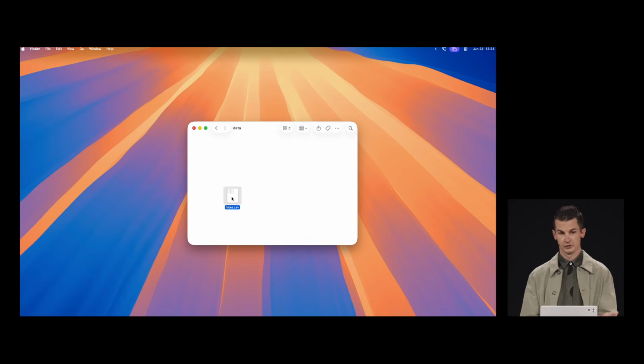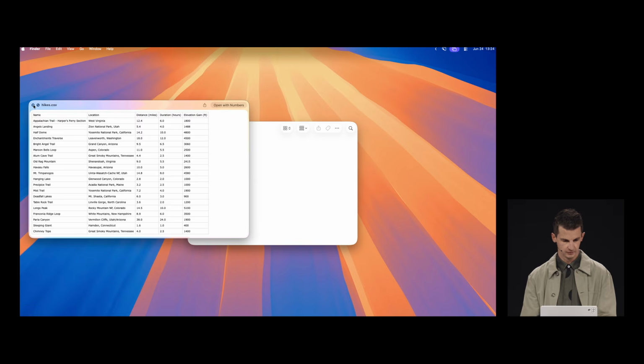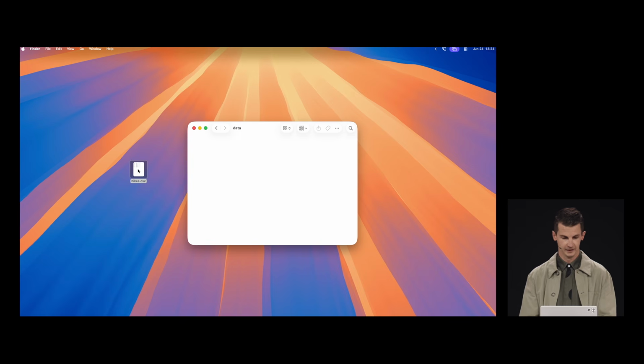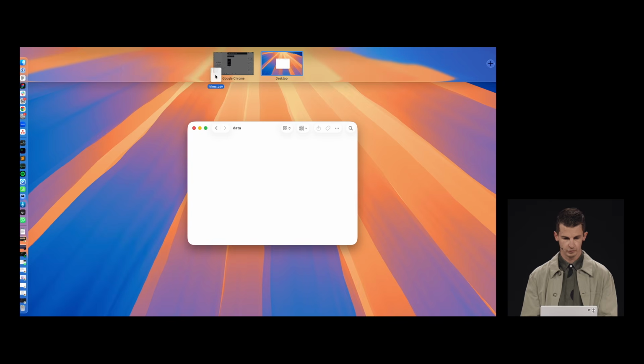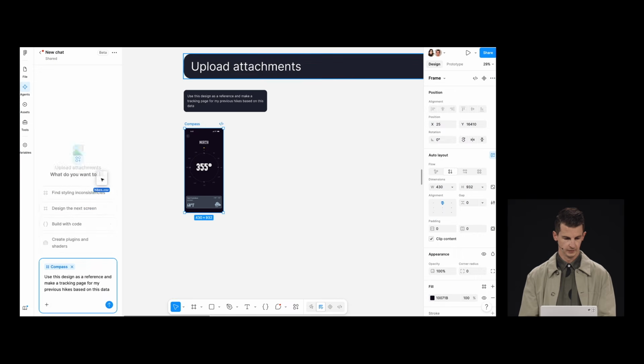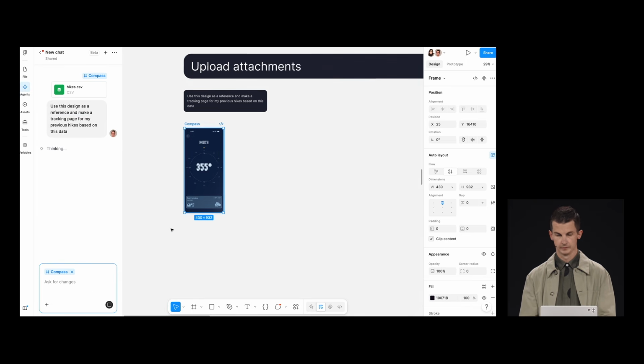And over here, I've just got a CSV with a bunch of hike data. Pretty simple. It's got locations, heart rates, time, distance, elevation, that kind of stuff. And then, there's a preview. I can then just drop this into the agent, simple as you like, hit go, and it will go make that page for me.